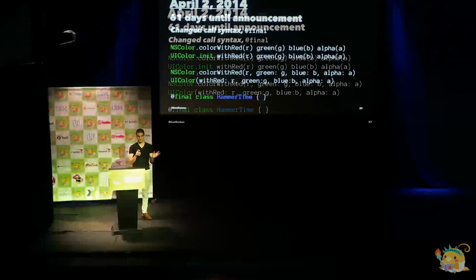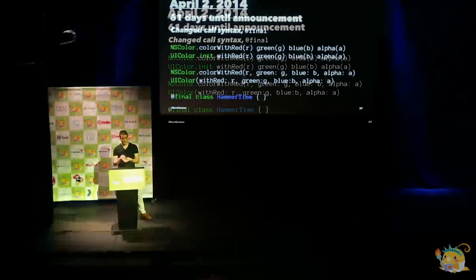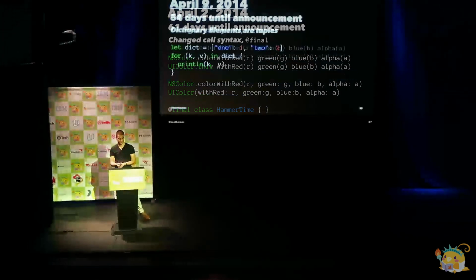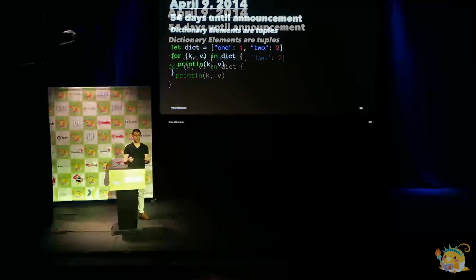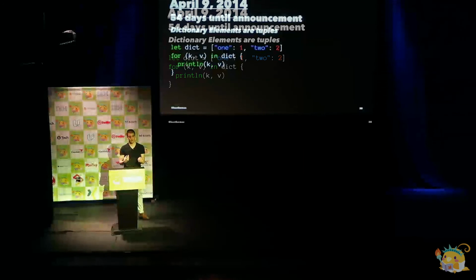We have some improved type checking at this point, about a month to go. We got floating point ranges, where before we could only use integers. And we get this new convenience initializer spelling, where we use convenience init instead of the returns self syntax.